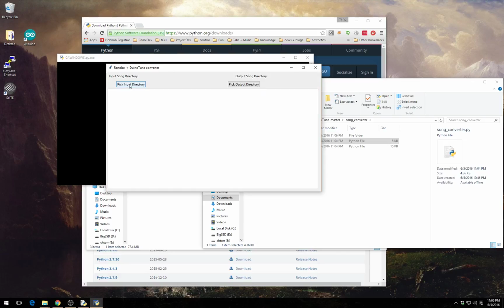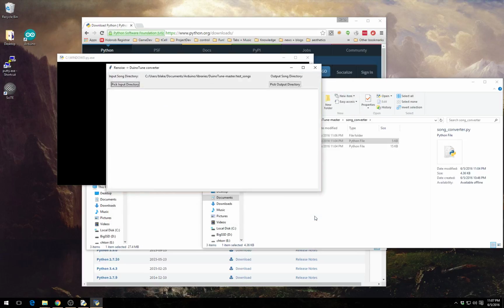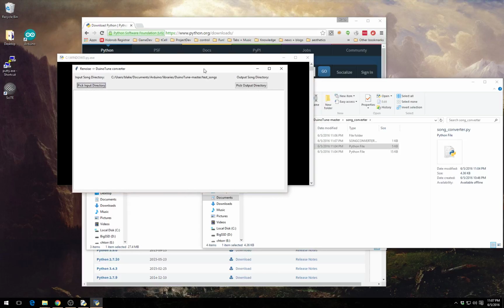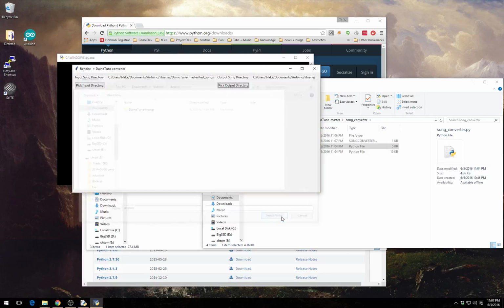So the first thing we're going to do in order to run the demonstrations is pick our input directory, and we'll go back to Documents, Arduino Libraries, DuinoTune, and pick our test songs folder. All you have to do is navigate into there so that the folder's test songs and hit select. And you should see the folder show up here in the utility. Now for our output directory, we want to pick Documents, Arduino, and then just Libraries at this top level. Now that we've selected this, the moment we hit OK, this should convert all of our songs for us.